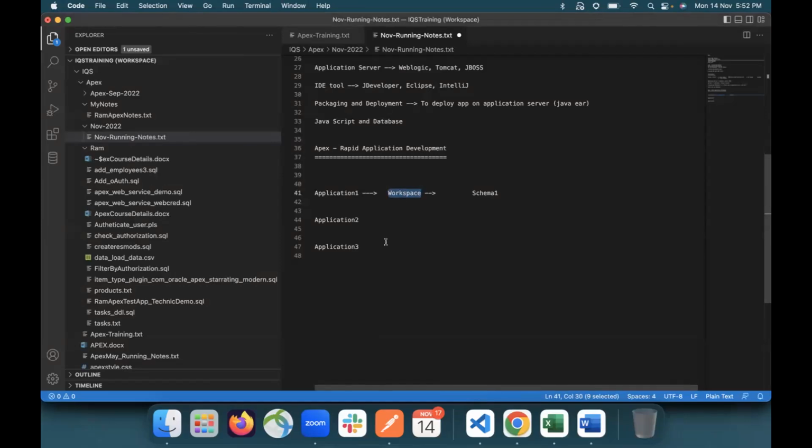Let's say they are giving workspace one to you. Any workspace should be linked to at least one database schema, an Oracle database schema. So when you request an Apex workspace, you will get schema one. Let's say this application is using an Oracle database and they want to use schema one, so they will be linking it.